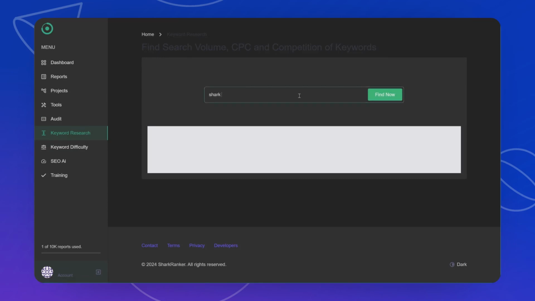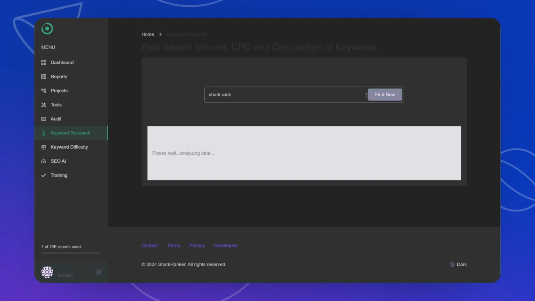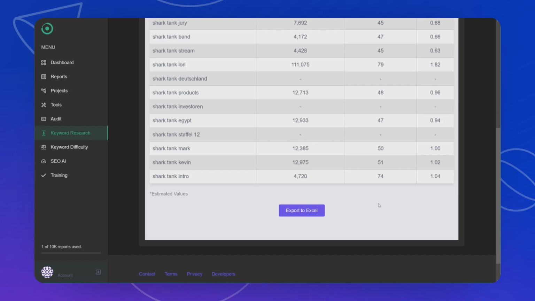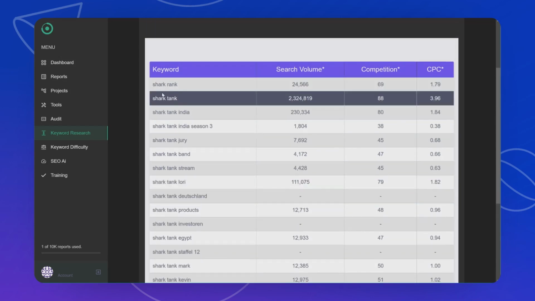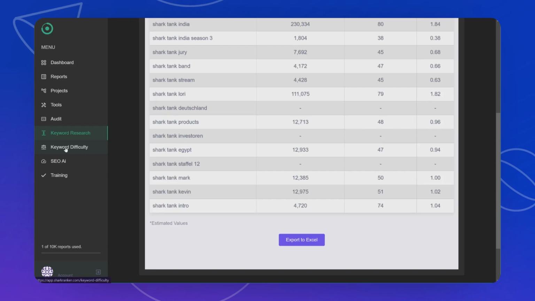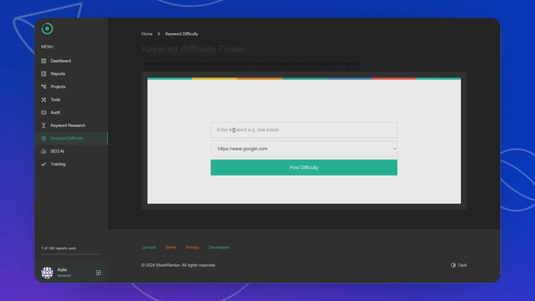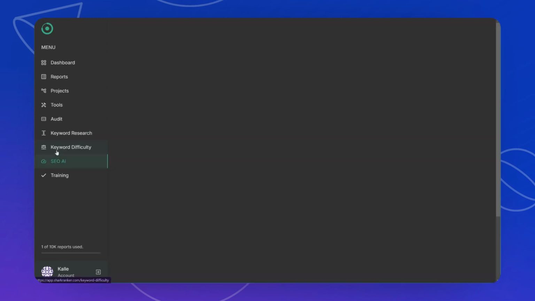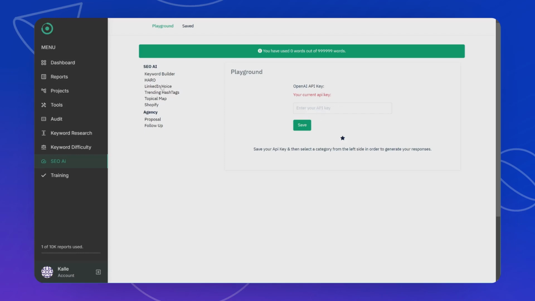And then there is the keyword research, also added, which gives you some basic search volume, competition and CPC. And then also the keyword difficulty. Of course, here I chose Shark Tank instead, assuming that I spelled it wrong. And then for the keyword difficulty, I just add SEO services here, so we can see how difficult this is. And it loads the first 6 results.